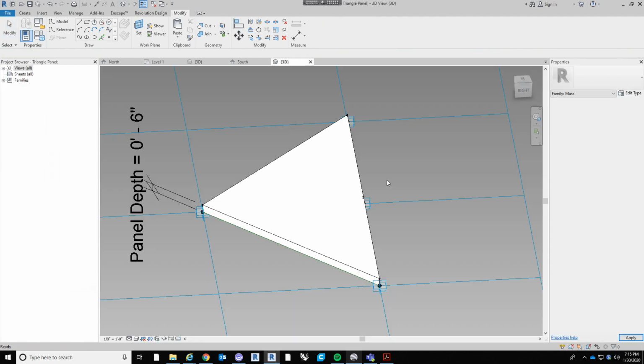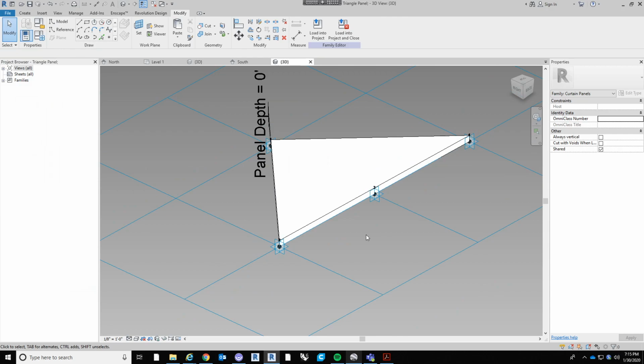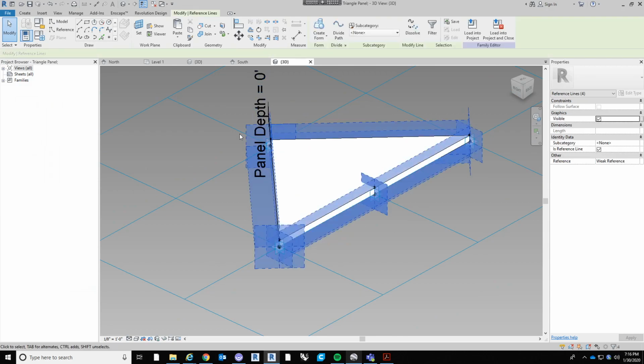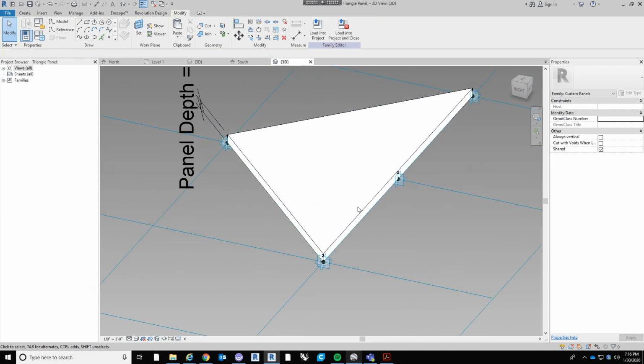Alright. Anyway, back in here. We need to create a profile along the perimeter of this reference line, essentially creating a loft or a sweep around the perimeter. Now, to make this easier to visualize, we'll want to hide the panel so we can easily manipulate the profile.